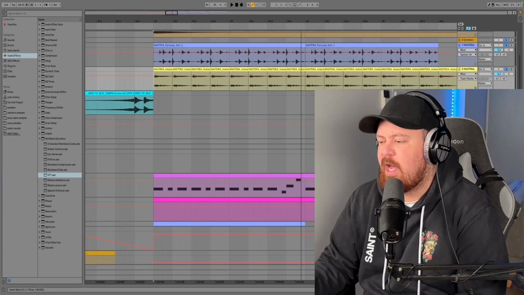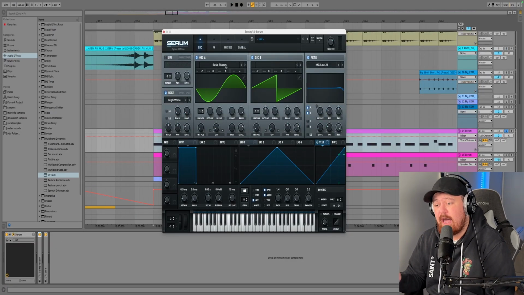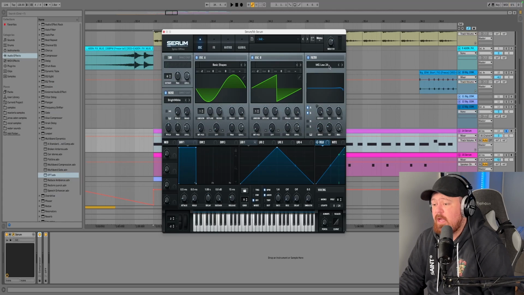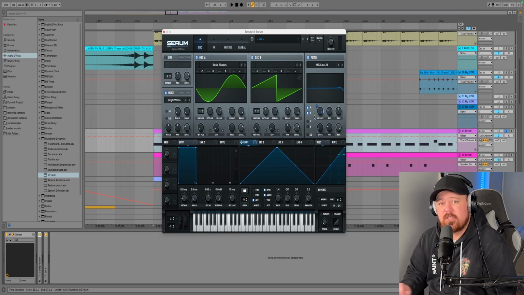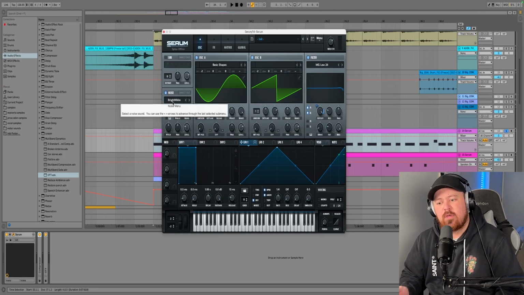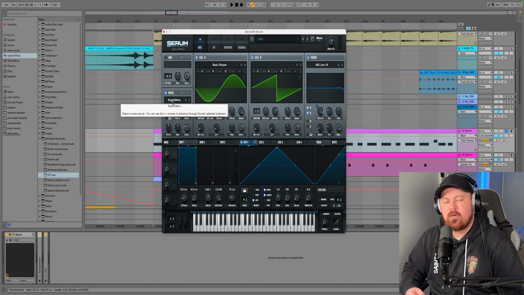Now let's move on to our bass. All this is in Serum. We've got oscillator A on the basic shapes on a sine wave, then oscillator B on a standard triangle wave. Next we've got our filter on the MG low 24, the cutoff turned pretty much right up. And we've got that cutoff routed to LFO1 just to create a little bit of movement. Then we've got the noise on the bright white just to bring in some white noise and a bit more high end.